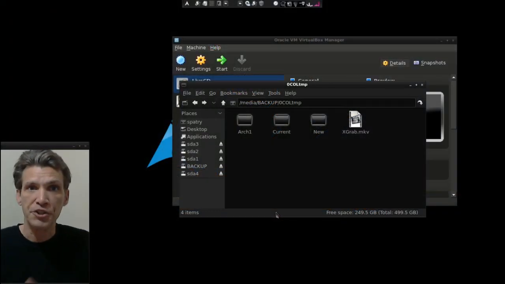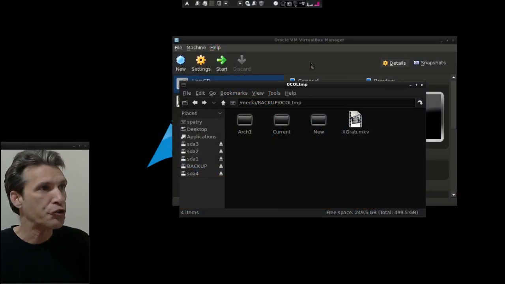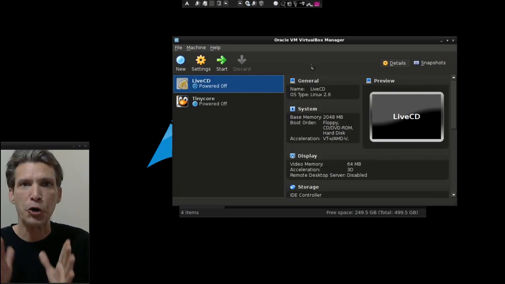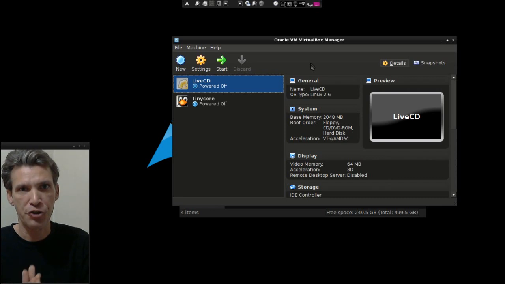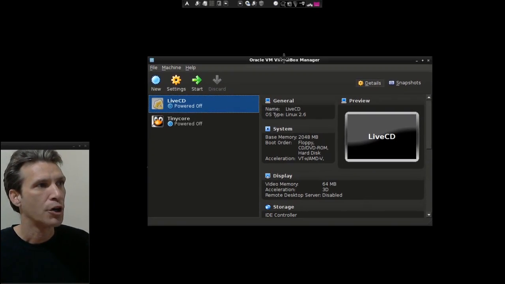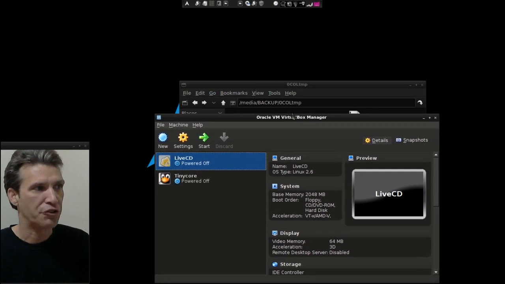Alright folks, welcome to TinyCore. First we're going to look at two of their images. We're going to look at their 11 meg disk image, and then we're going to look at their other image that they have, which is the Plus.